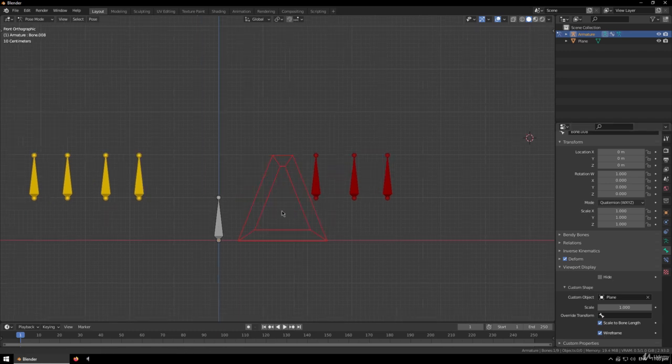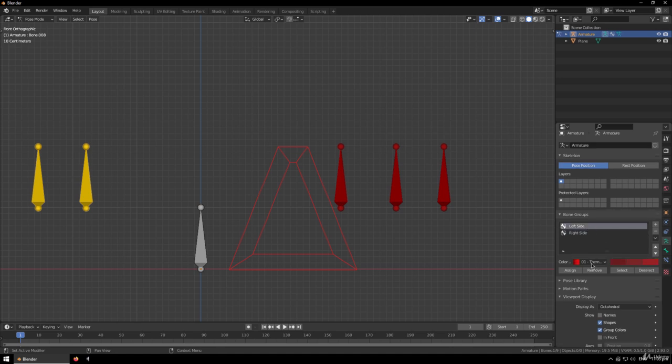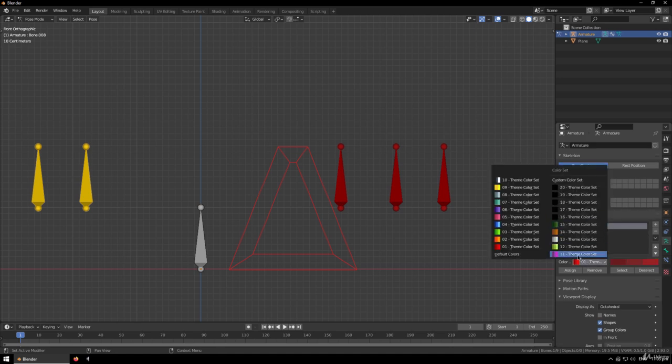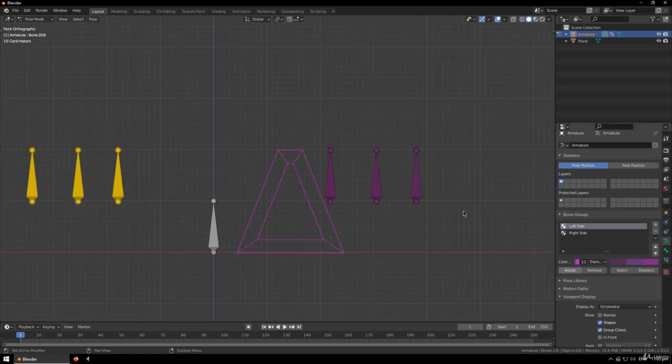the red outline is based on the colour of the bones as well. So you can obviously change the colour here, so if you want to change it to something like a purpley pinkish colour or blue. You can also remove bones from the colour group if you want to as well. You just need to select it, then click remove, like that.